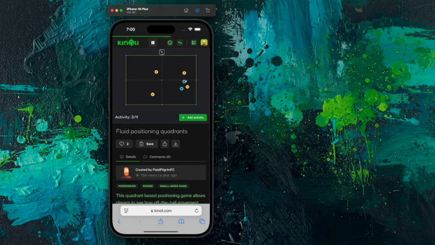The Kinoli AI helps with ideas, saves time, and gives you fresh activities when you need them.